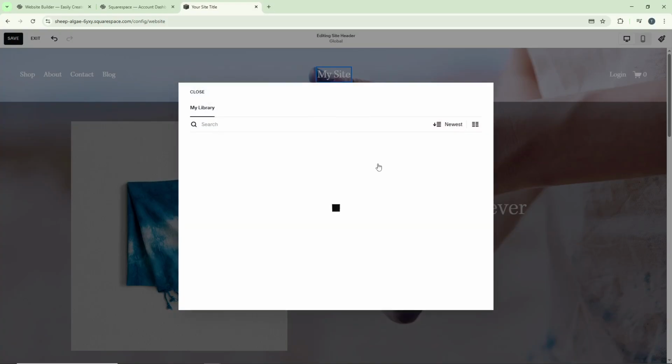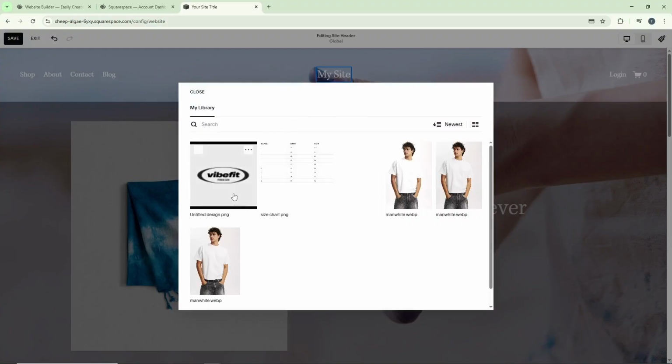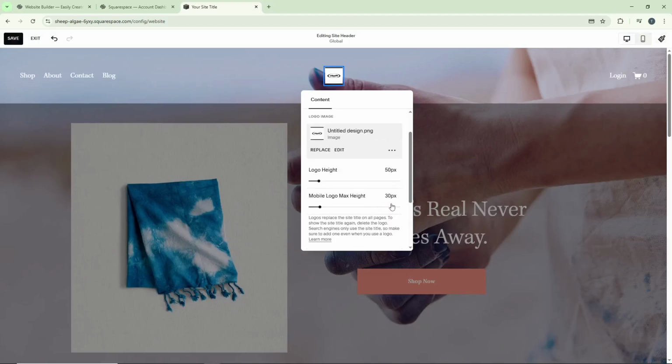Click on Select from Library and you'll see all the images you've previously uploaded to your Squarespace account. Browse through and select the picture you want to use as your logo, then click Add. The logo will now appear in your header.